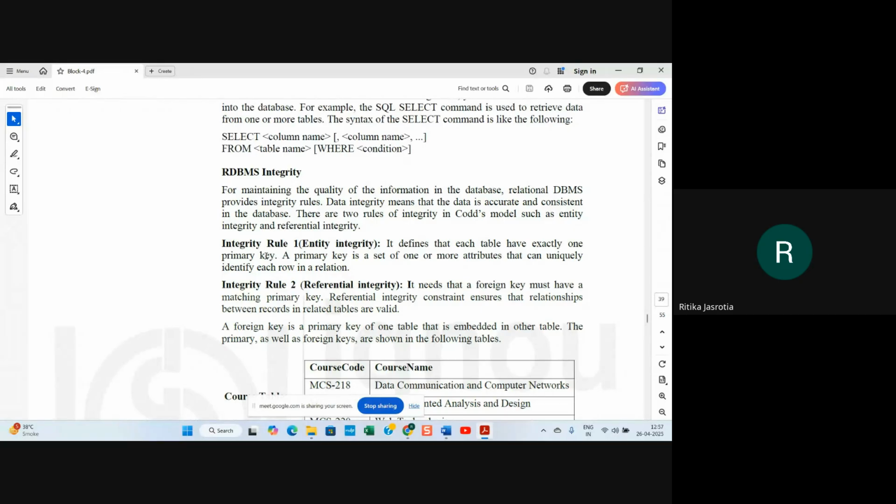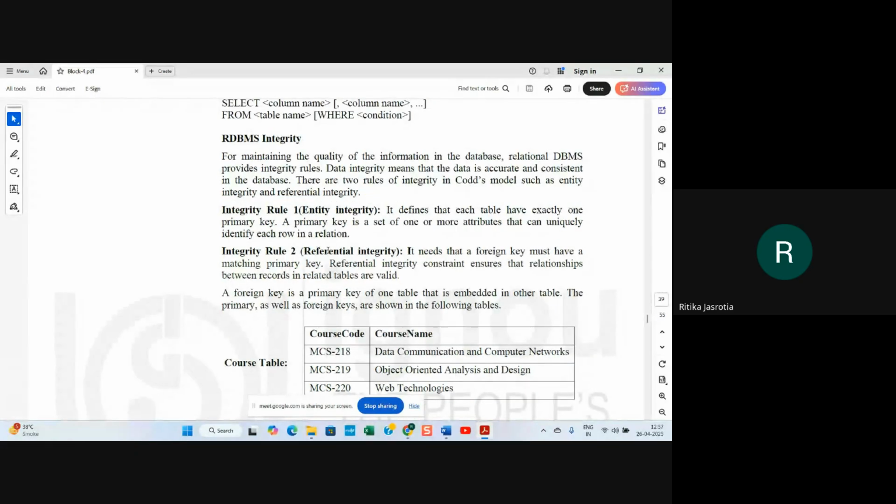So there are two rules. These are two integrity rules by Codd. These are also called Codd rules. So integrity rule one is entity integrity. It defines that each table has exactly one primary key. A primary key is a set of one or more attributes that can uniquely identify each row in a table. So if you want to uniquely identify each row in a table, you need to create a primary key. That is entity integrity.